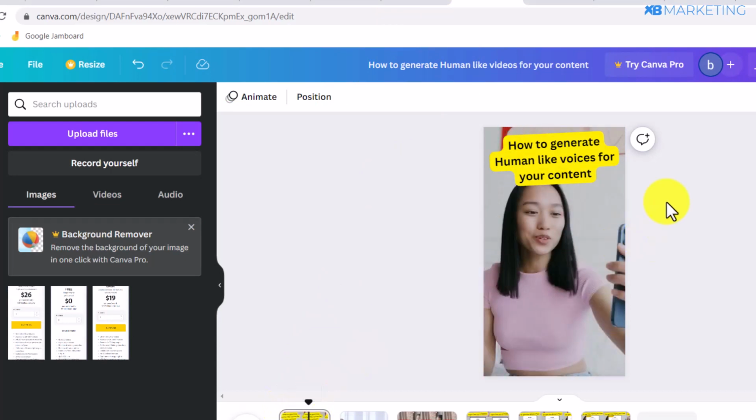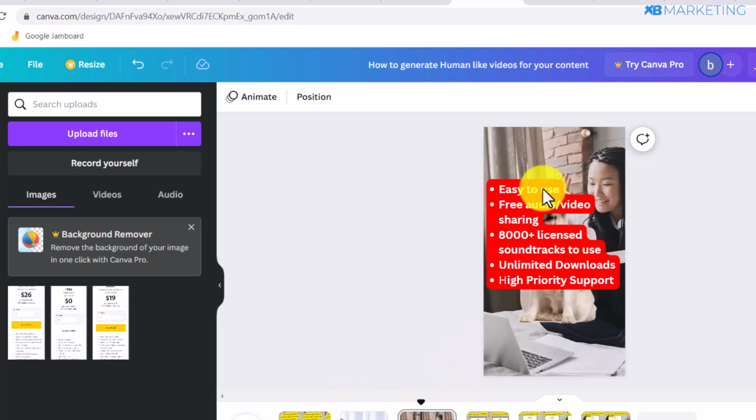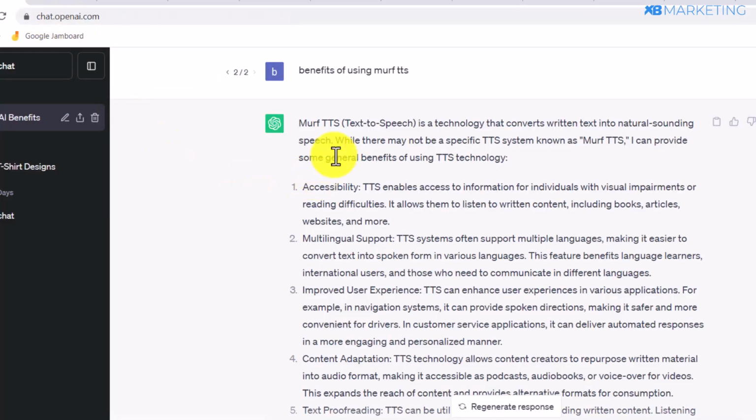You can see the first scene says how to generate human-like voices for your content. Now if I go to the next scene, as you can see, Morph AI is a perfect software for human-like voices. And then you want to scroll to the next page listing the benefits people are going to get when they use these softwares. To get these benefits, all you need to do is go over to ChatGPT, like I said, and get the benefits.